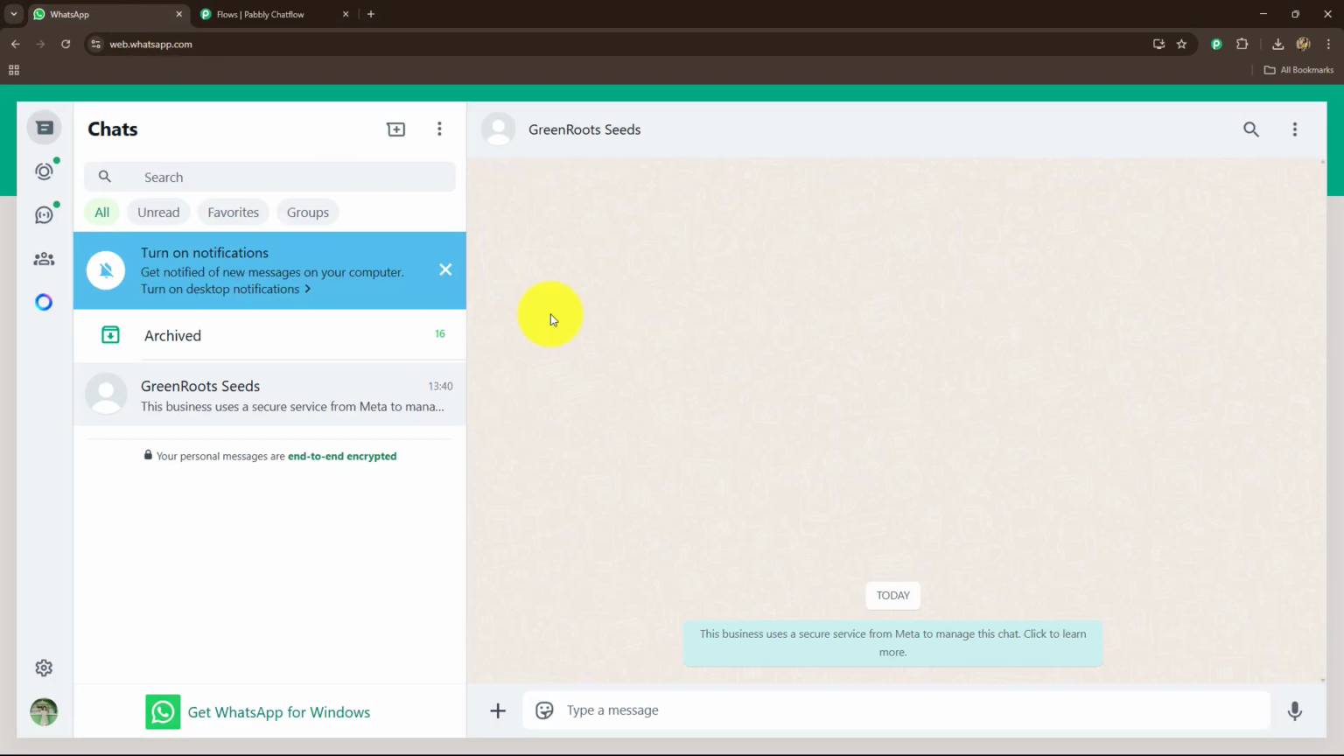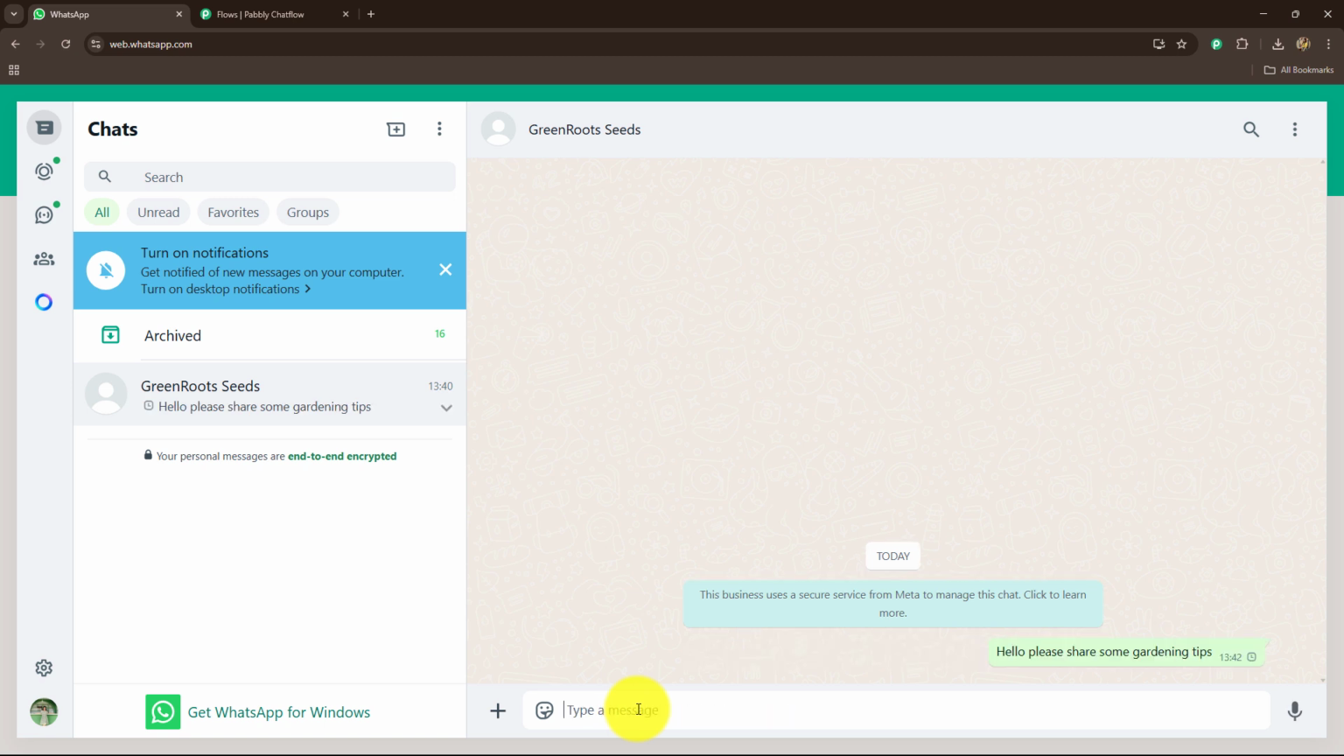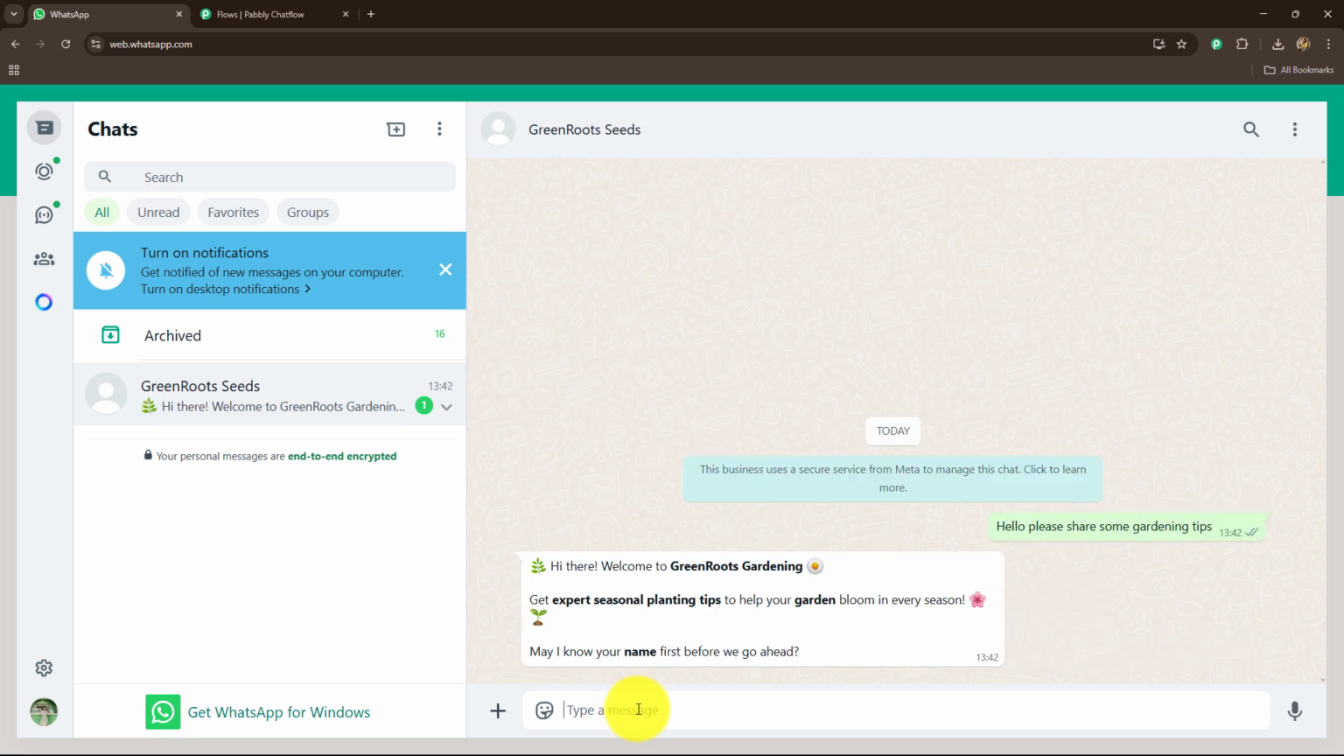So I will take you towards WhatsApp, and this is the WhatsApp number of my gardening business, Green Root Seeds. I'm going to send a random message as a customer on this number. Hello, please share some gardening tips. As I'm sending this message, you can see instantly I got a reply. Hi there, welcome to Green Roots Gardening. Get expert seasonal planting tips to help your garden bloom in every season. May I know your name first before we go ahead?